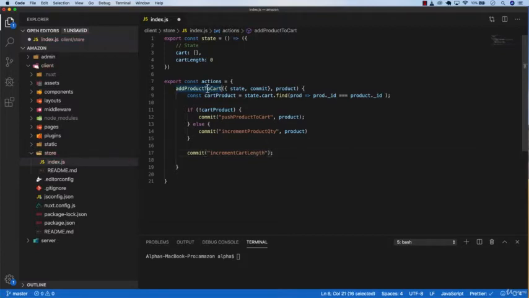So in order for you to create an action, you need to pass state and commit. State is because we want to access the state here, cart and cartLength. And then commit gives us the ability to access mutation functions. And if you see this commit, this is how we're going to access the mutation functions later on, which we have to create. Product is the product that the user will add.